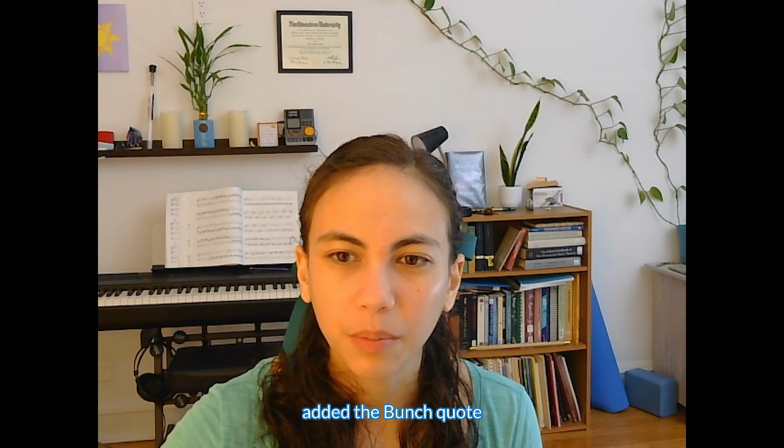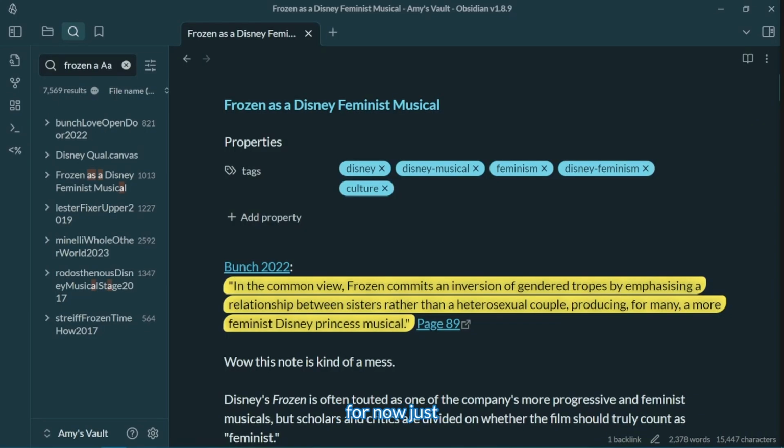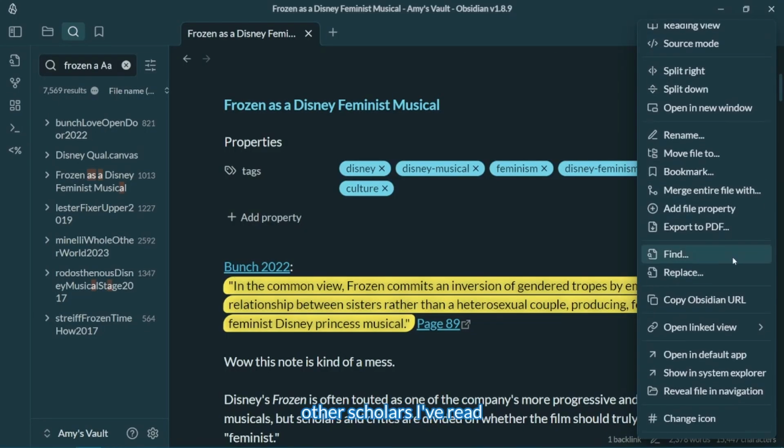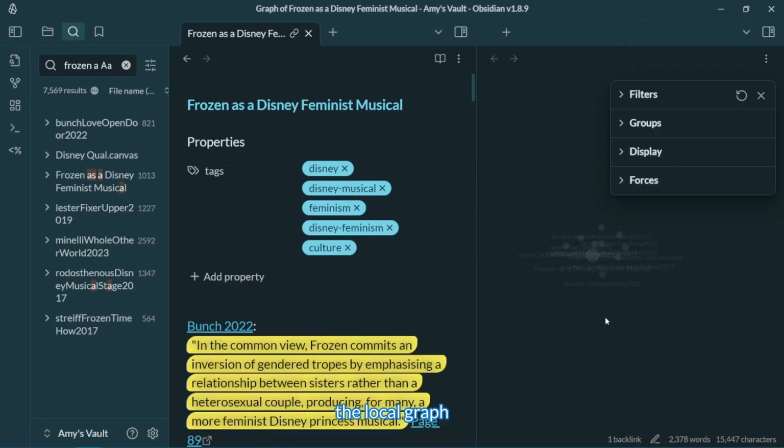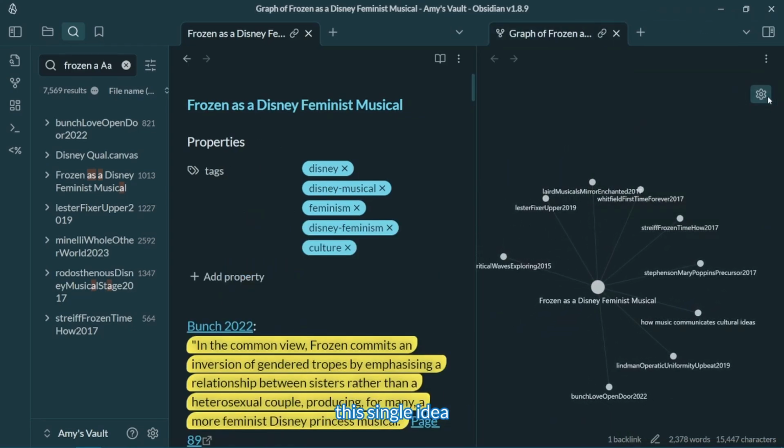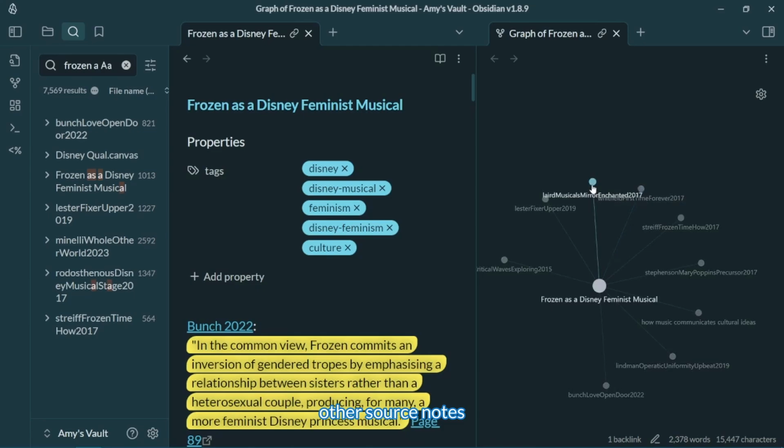But anyways, I added the Bunch quote here at the top for now just to show you. And then what's helpful is that you can now see how Bunch connects to other scholars I've read through using the local graph, and then through this single idea of Disney as a feminist movie or not. To get to the local graph, you just click on open linked view on the notes menu. So then there are 7 other source notes that also connect to this idea and another atomic note.